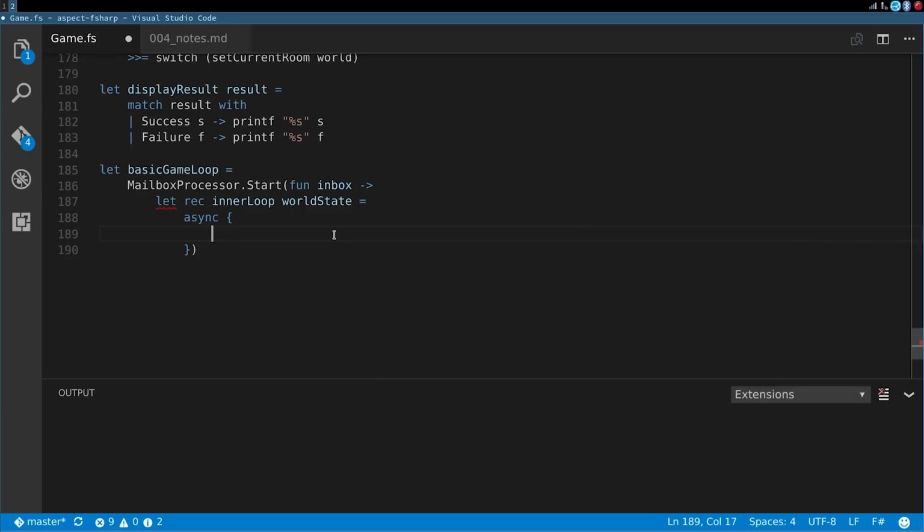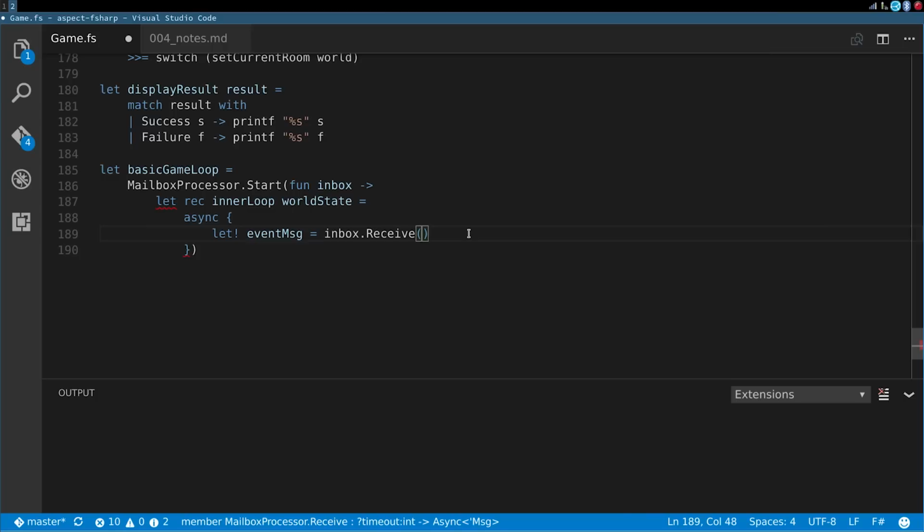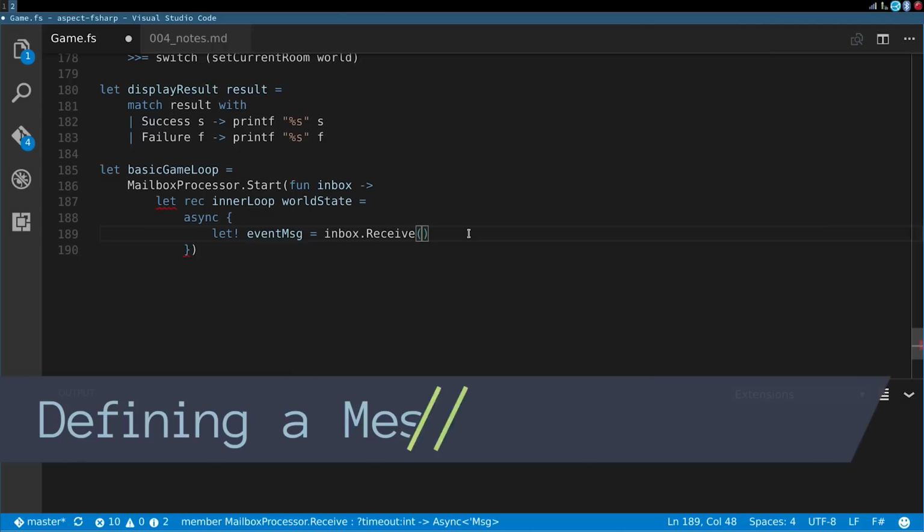So now we'll take a message off of the message queue. Inbox.receive. So receive is the method that will dequeue a message from the message queue. And you can see that it has an optional timeout. So if you are in a case where you actually want to have a timeout for listening for messages because you don't want to wait forever, then you could put a timeout there. But for now, we're just going to leave it without a timeout because we want to wait until another message comes in. So now we pulled a message off the queue, but we don't really know what type of message we're dealing with yet. So now let's go define a message type.